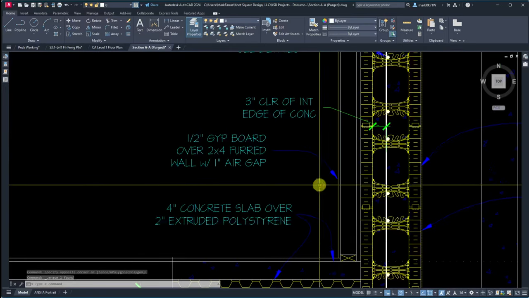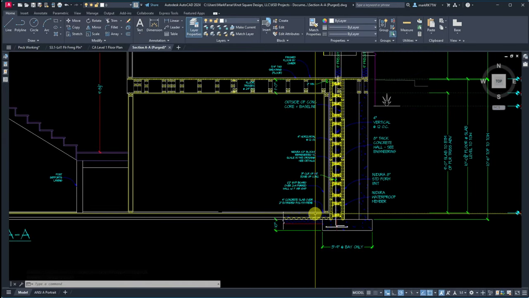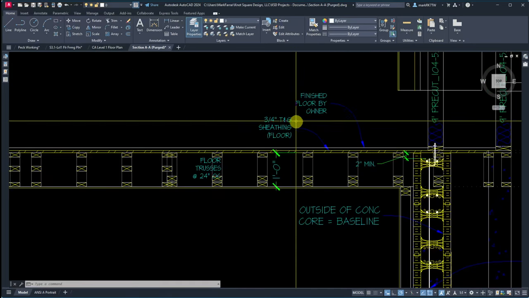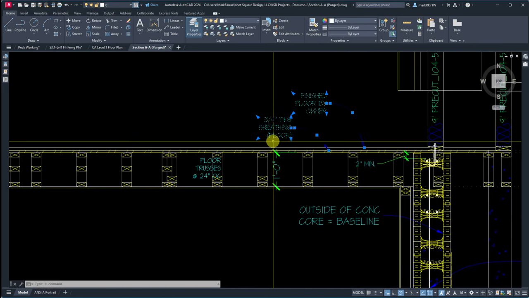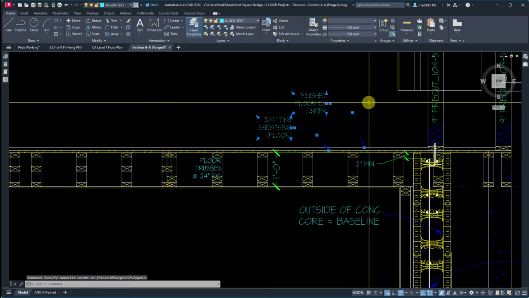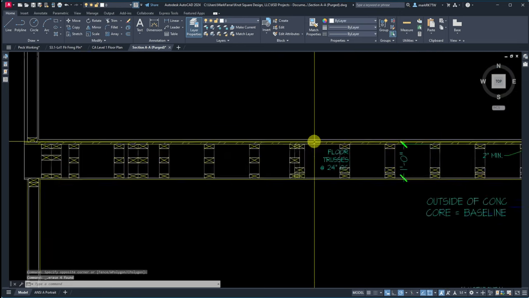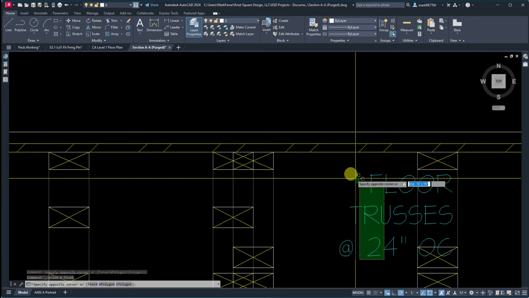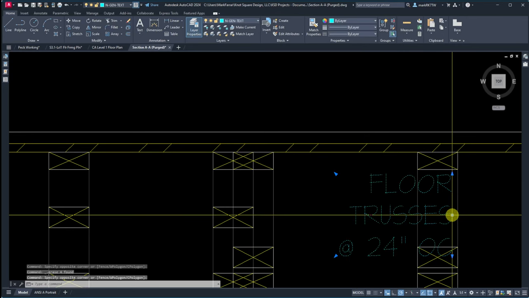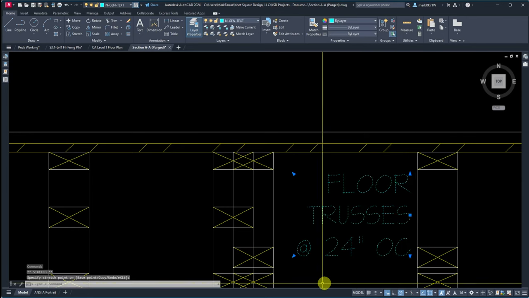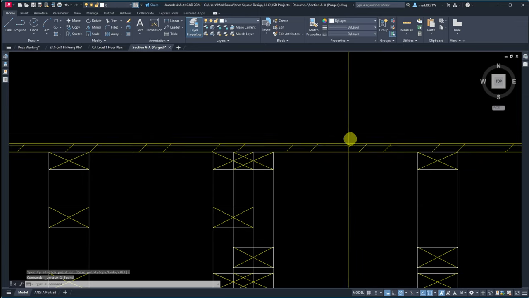If I want to identify what all these layers are, I could leave these notes here. I could take them out. It depends on how much you know about your own drawing. And so I can delete that. Floor truss is a 24. That note wouldn't even be in the right spot. I'd want it to be, or it could be read better, but let's just delete it.